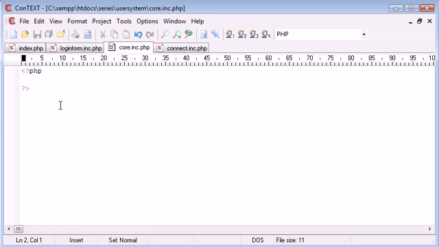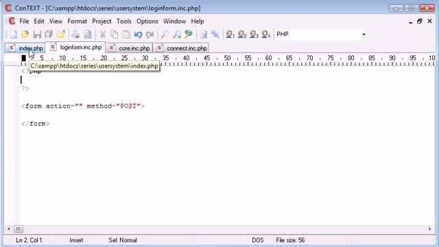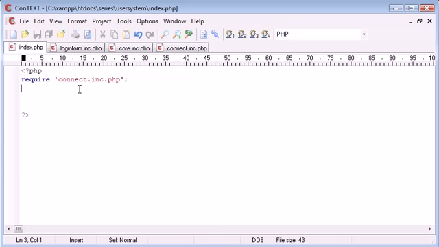The first thing I'm going to write is current_file, and that's going to equal $_SERVER, and remember this acts as an associative array, and the key we're looking for here is SCRIPT_FILE_NAME. So let's include that in index.php.